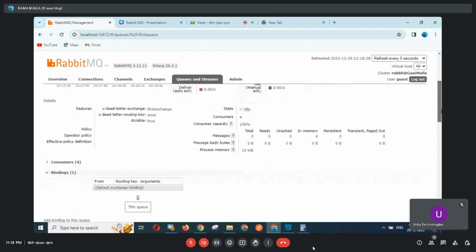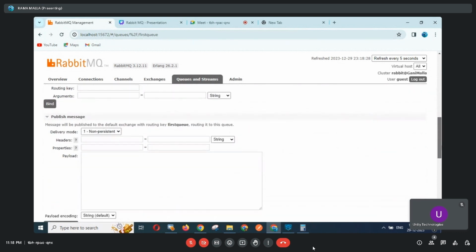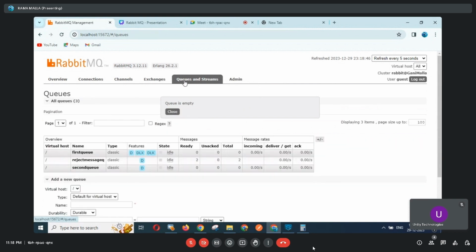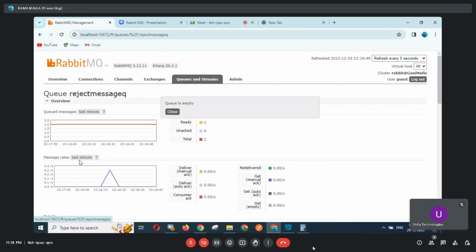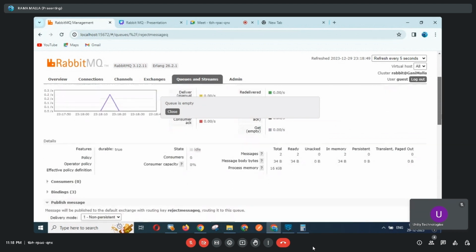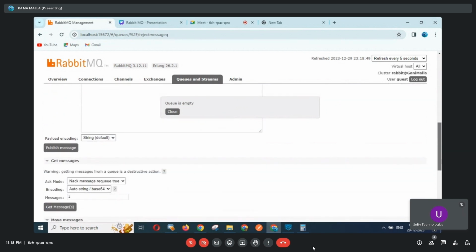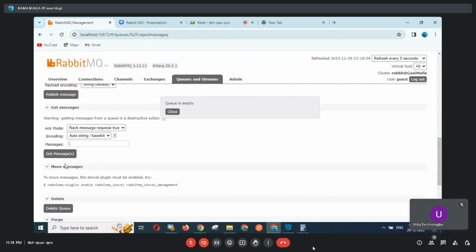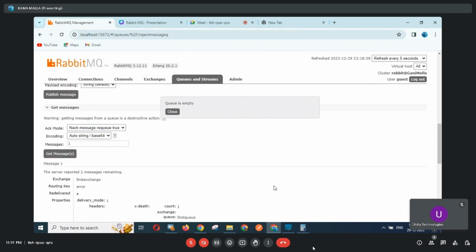you scroll down under this get messages, and you can't see anything here. Whatever messages are rejected, only those messages will be stored and we can see them under this get messages section. So here in this reject message queue, two rejected messages are there. That's the reason we are able to see these message properties.